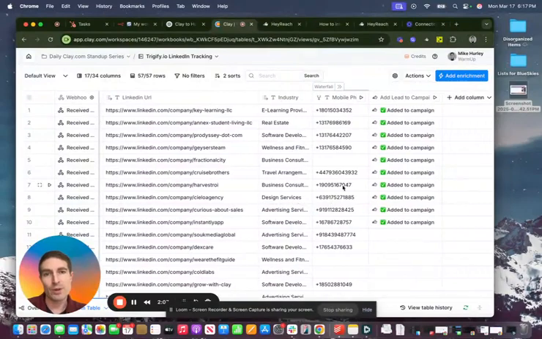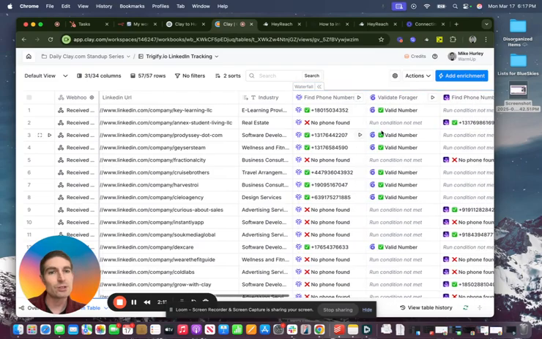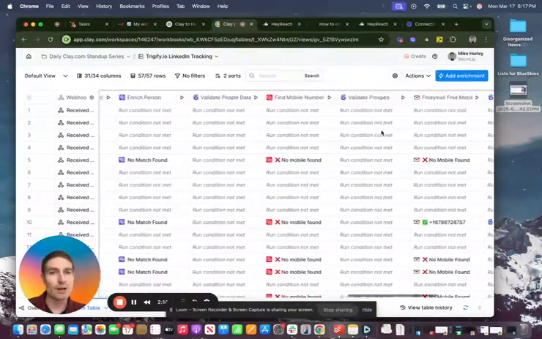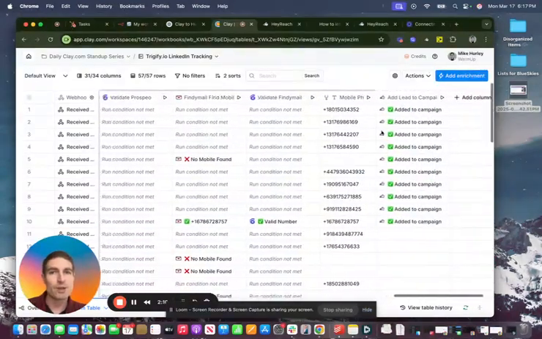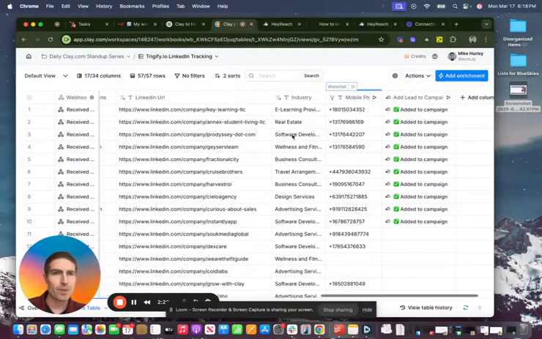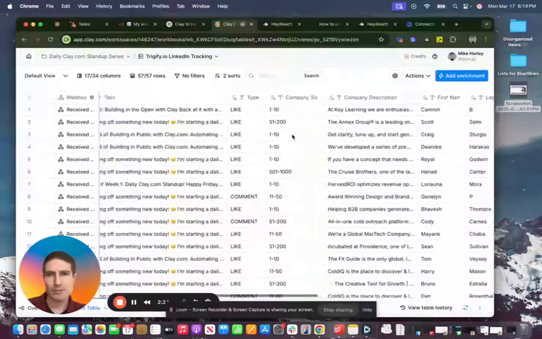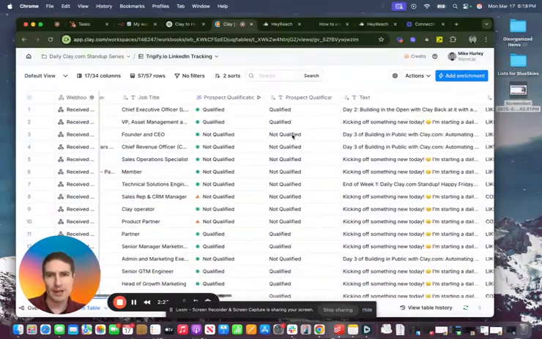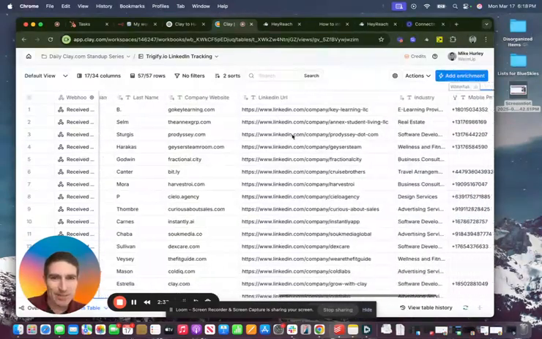And to do that, we had to use some waterfall enrichment processes in here to go find the mobile number for folks. And then we also did that same thing for finding emails. I'm not sure where that column is right now, but I know it exists. Did I hide it? I might have hidden it perhaps.